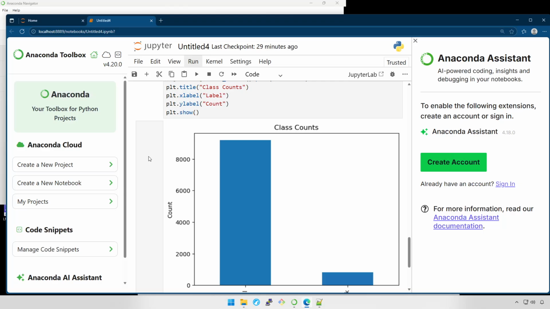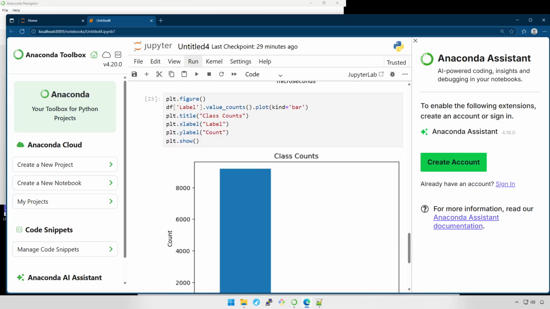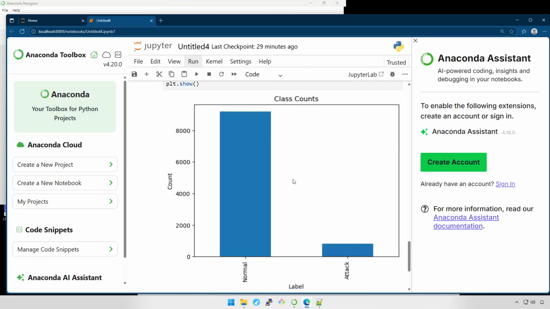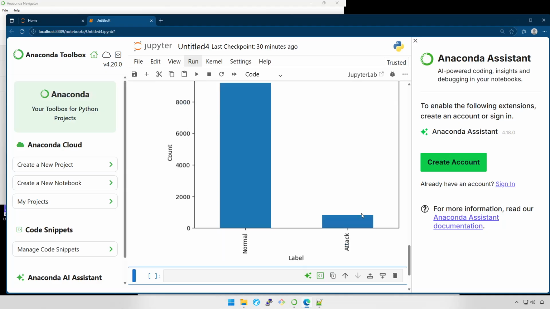So take a look at our traffic. When I do a simple bar chart of normal versus attack traffic, the labels from the CSV file themselves, the vast majority are normal traffic, labeled as normal within there. Less than 2,000 are labeled attack within our data.